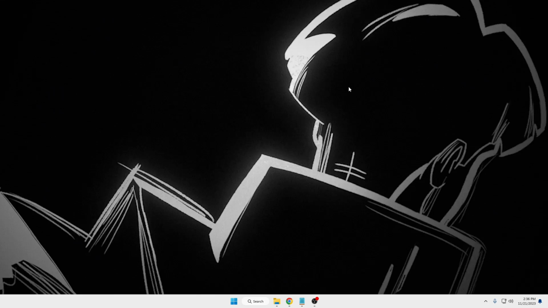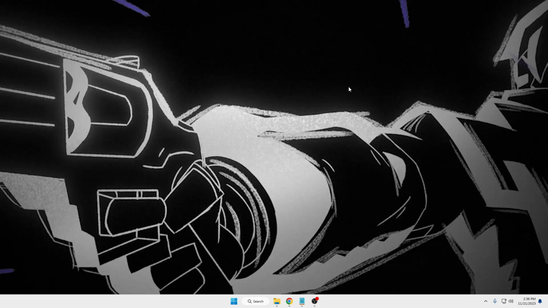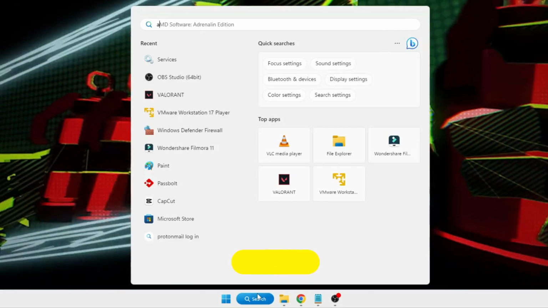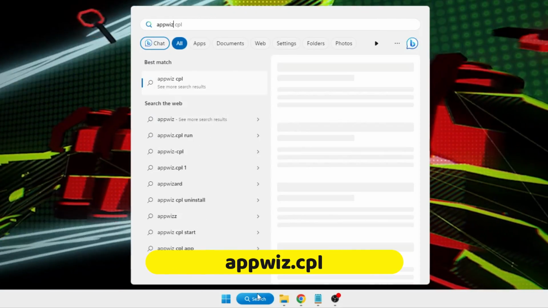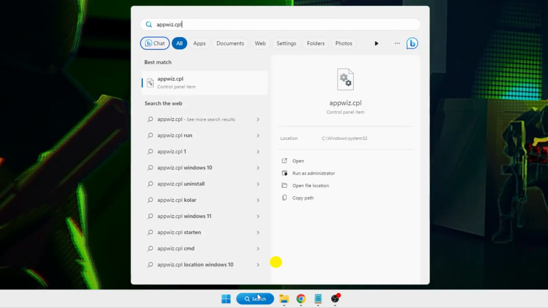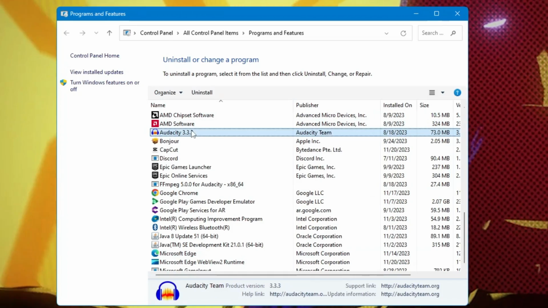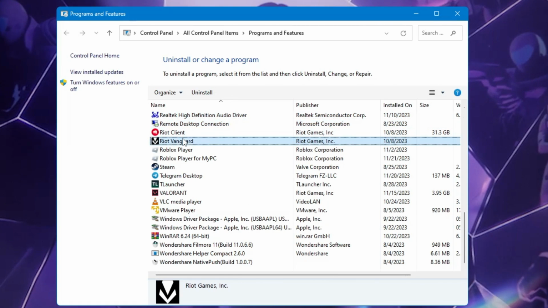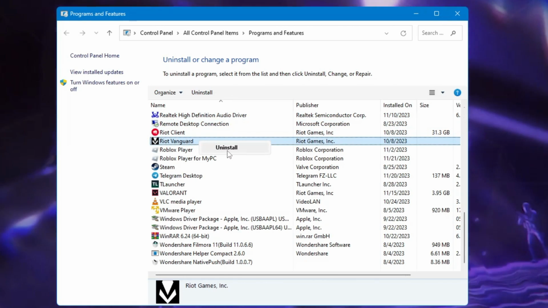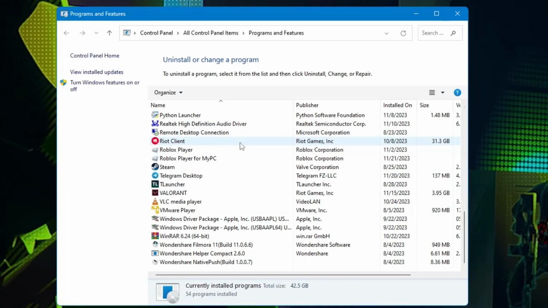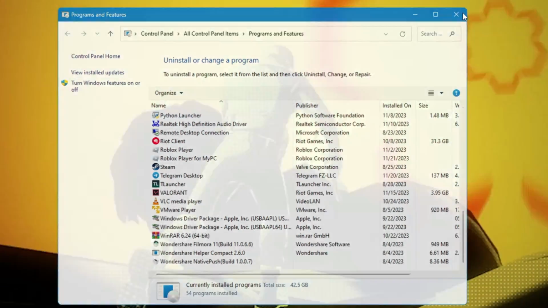Now, in case after applying all these solutions you still have the problem, then next click on your Windows search and type appwiz.cpl. Hit the enter key. Here you have to look for Riot Vanguard. Once you get it, right click on it and choose Uninstall. Click on Yes. Once it gets uninstalled, close it.